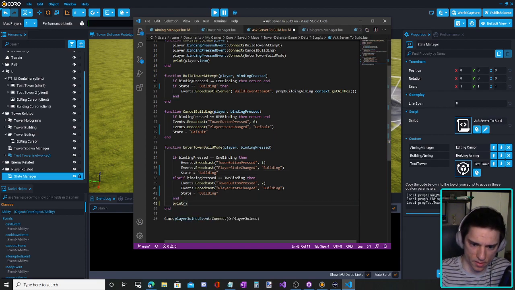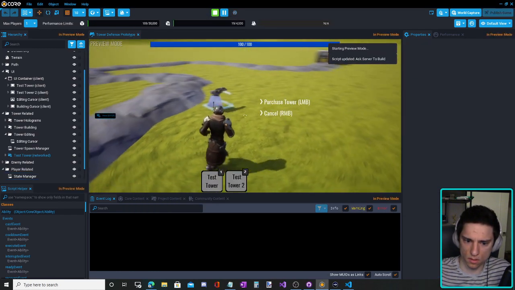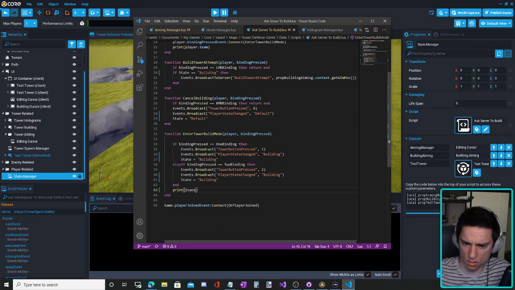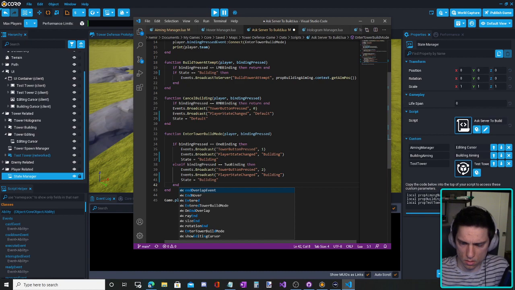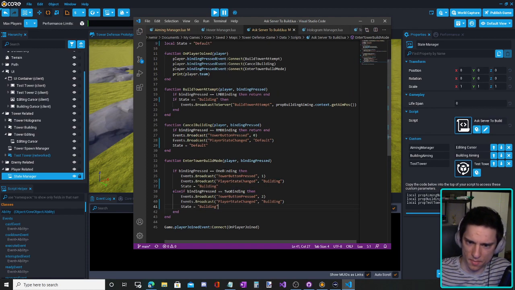Can I just print the state? Oh, wow. Okay. Wait. Function enter tower build mode. Wait, when the hell does that run? What is that called? Oh, I see.